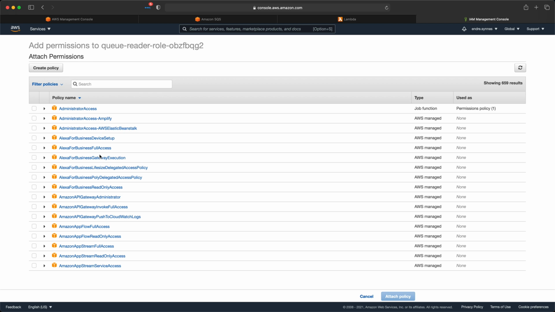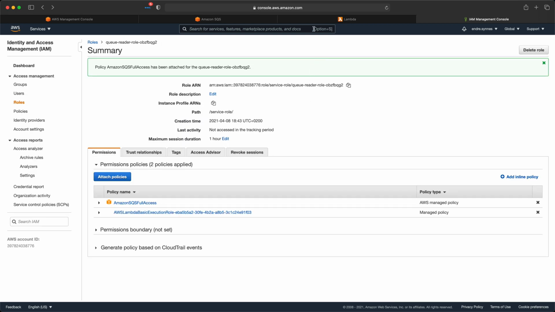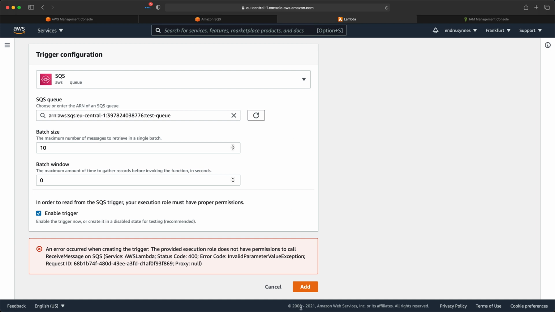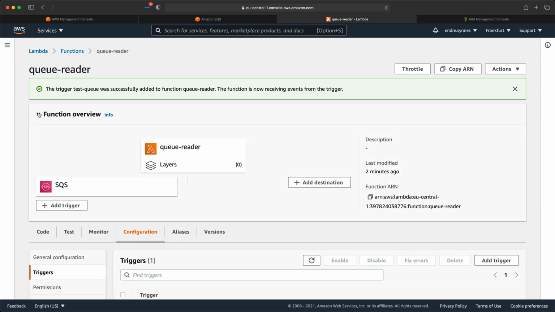To learn how to create a custom IAM policy, please view my previous video where I gave a Lambda function access to a DynamoDB table. For now, search for SQS and just add the Amazon SQS full access policy. Go back to the Lambda function and try to add the trigger again. Perfect. Now, if we take a look at the function overview, we can see that the trigger has been added. The Lambda function will now execute whenever a new message is sent to the SQS queue.